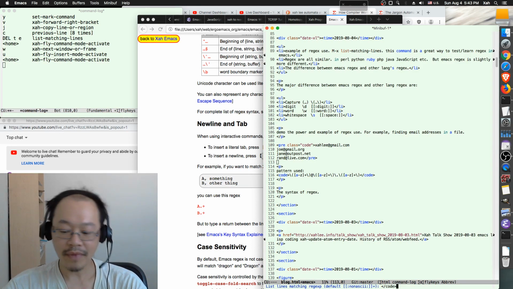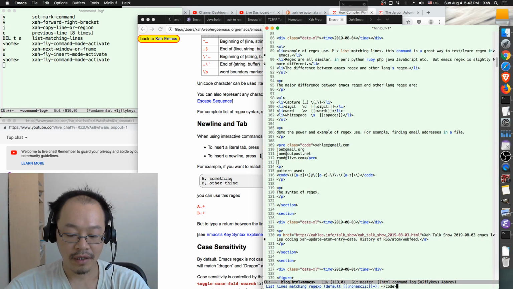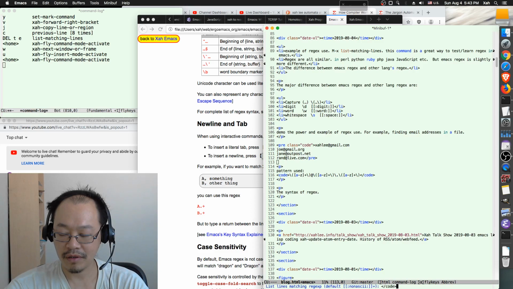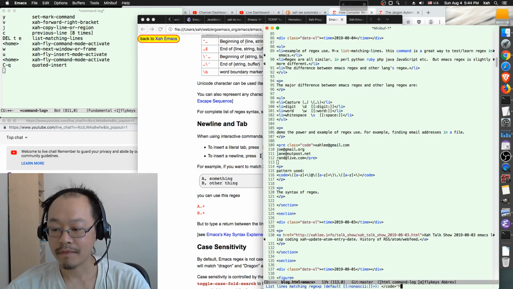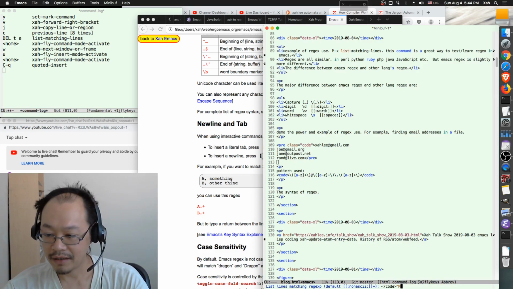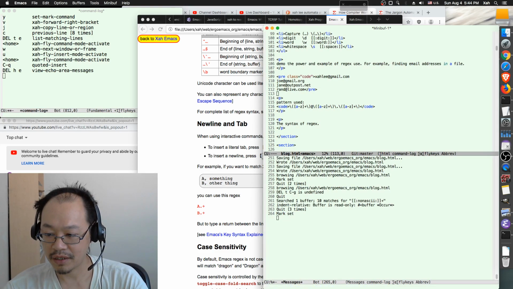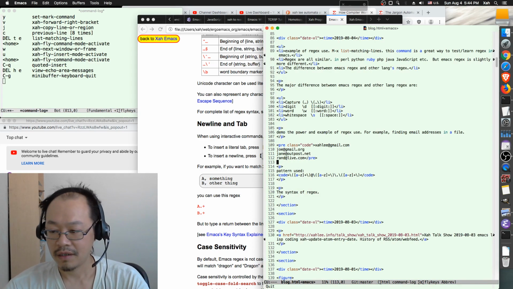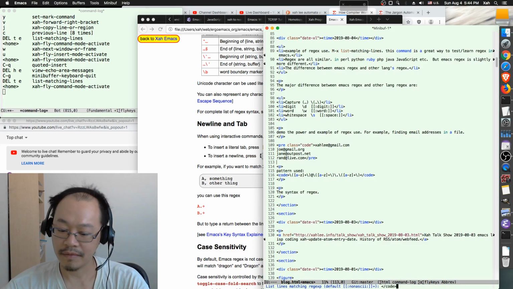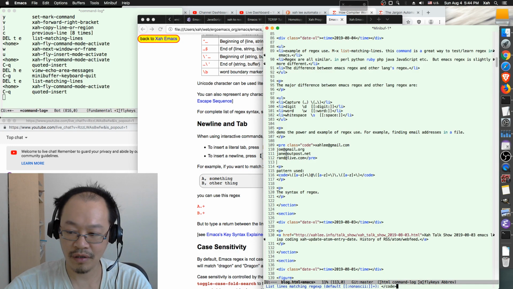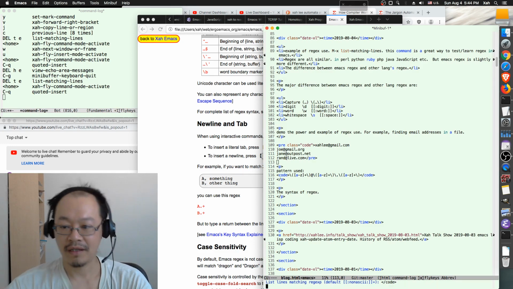Then I type control Q, enter. Wait. Oh, wait. I got this wrong actually. Let's do it again. List matching lines code. Then control Q, control J. Okay.